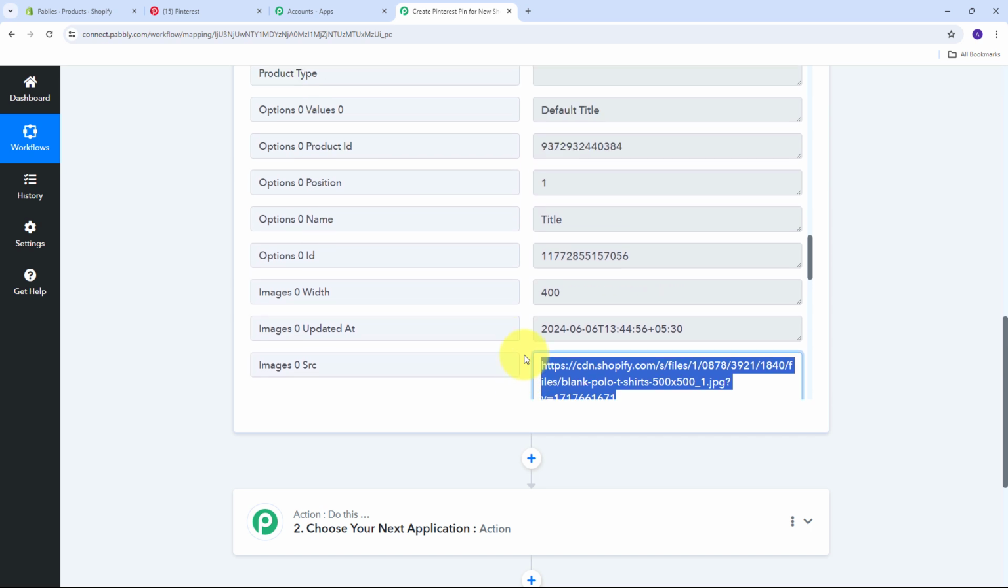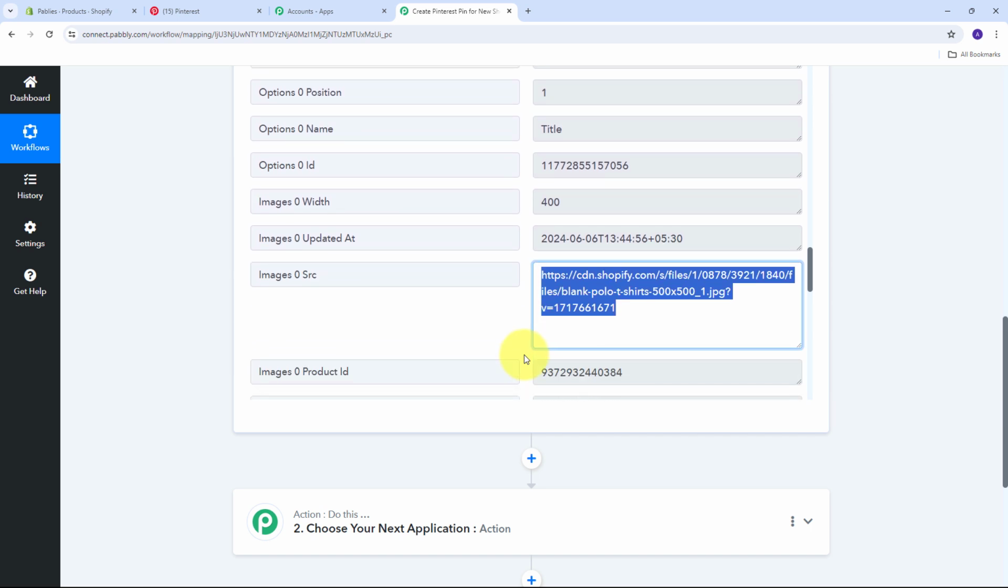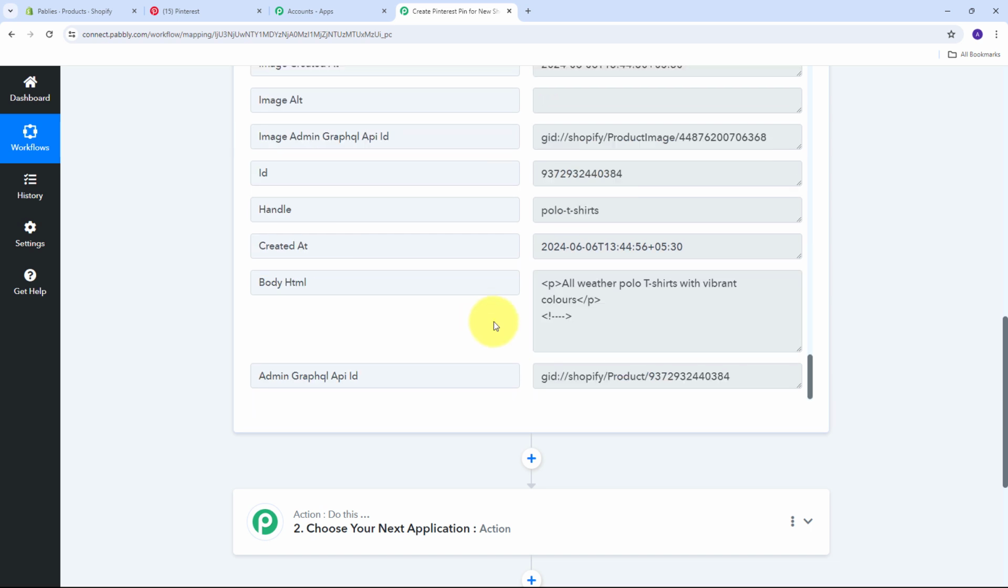Now I need to use all these details, and by using all these details I'm going to automatically create a pin in my Pinterest account. So before creating a pin, what I can see is that I'm getting my description with all the HTML tags. So I need to remove these HTML tags so that I can use this description without any HTML tag for creating a new pin.